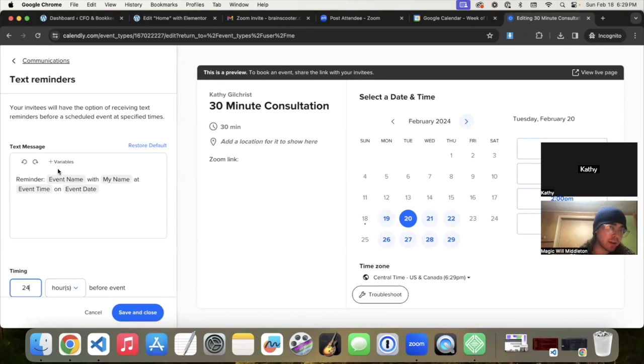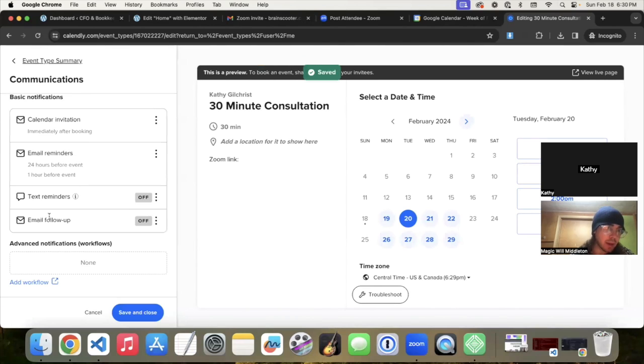But then text reminders. This is pretty cool if you're collecting phone numbers to text people, but I'll just leave the email one on for now. And then you could do an email follow-up. I don't really know why you'd do an email follow-up, if you had the process really nailed down and basically everyone you had a meeting with was interested in a follow-up consultation, you could do that. Or I guess this is probably more for people who have paid meetings where they charge customers for an hour of time, and then they have an email follow-up that says, hey, if you want to book another hour, here's a way to do it. So it just automatically follows up with them. But for a free consultation, you probably don't need that one.